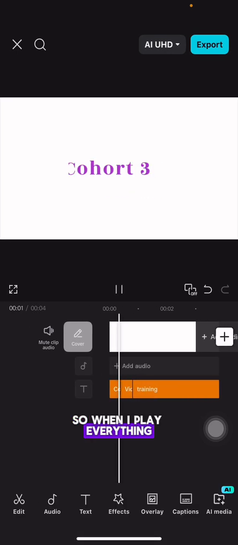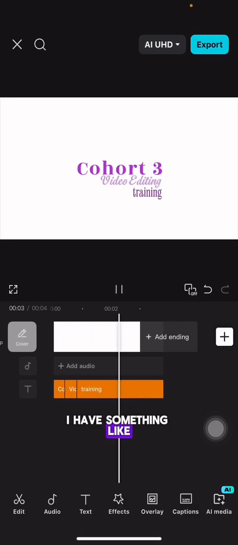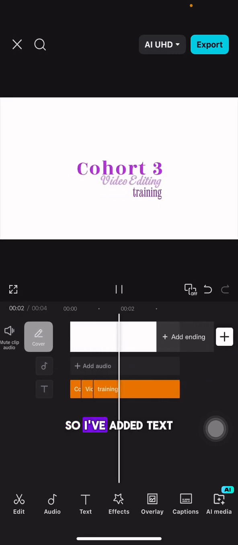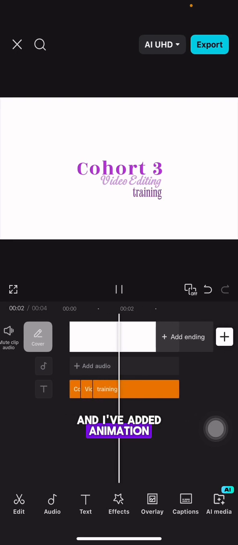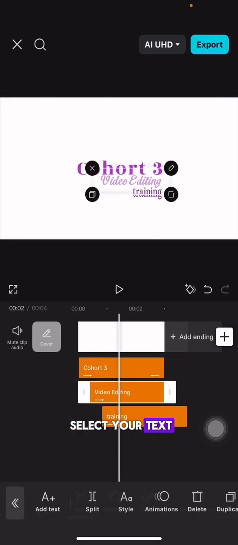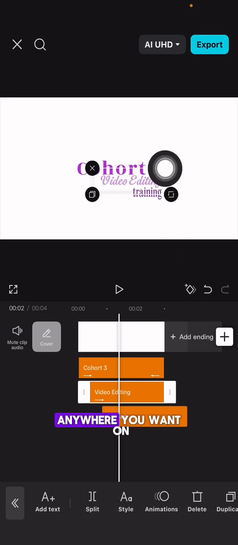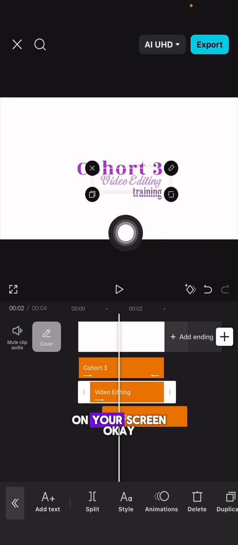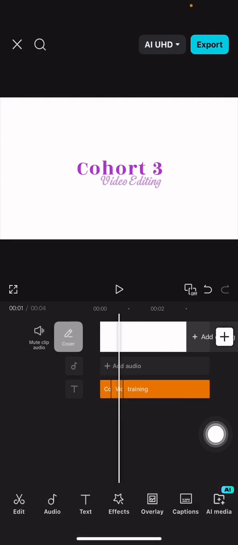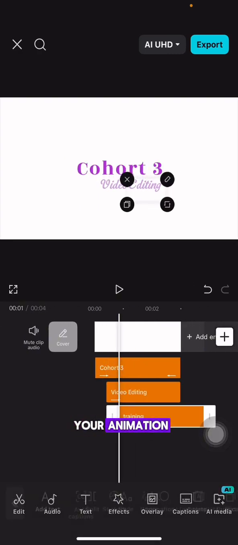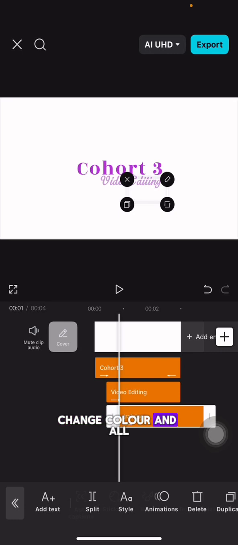So when I play everything, I have something like this, right? I've added text and I've added animation to my text. So remember, you can select your text and add it anywhere you want on your screen. Okay? So that's how you add your text, add your animation, change color, and all of that.